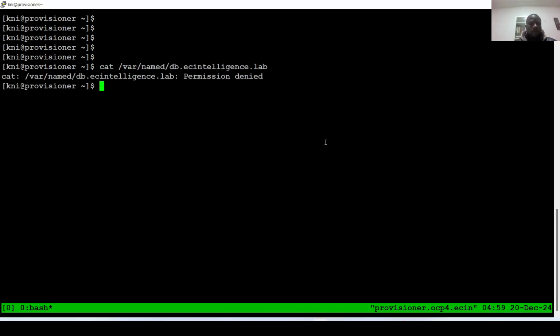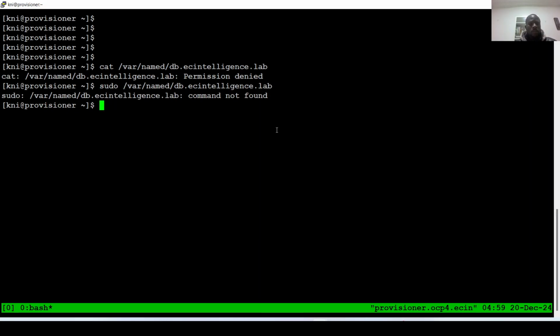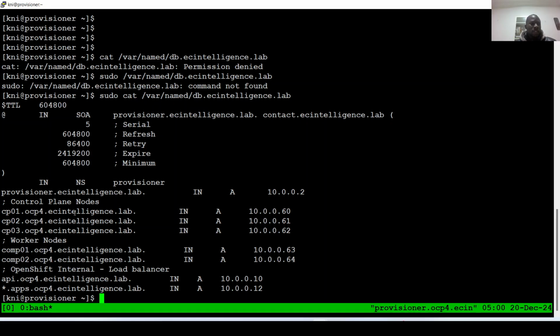Let me show you how the DNS file looks. Okay, this is the content of the DNS configuration of my domain intelligence.lab. This is the configuration of this one, and also for the DHCP.